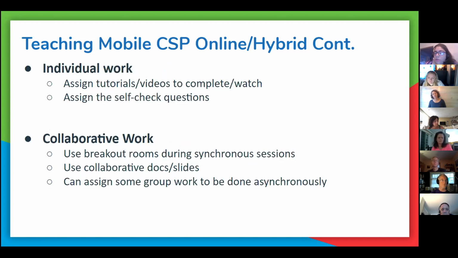We also wanted to just take a moment to acknowledge the different types of work that could happen in Mobile CSP, and have you maybe consider that when you're planning for online versus hybrid. Students can do individual work in Mobile CSP. There are content and lessons that we recommend them doing. You could have them do the tutorials, right? They could follow the text version or watch the videos, and they can complete those individually on their own, essentially implementing the flipped classroom approach in that aspect.